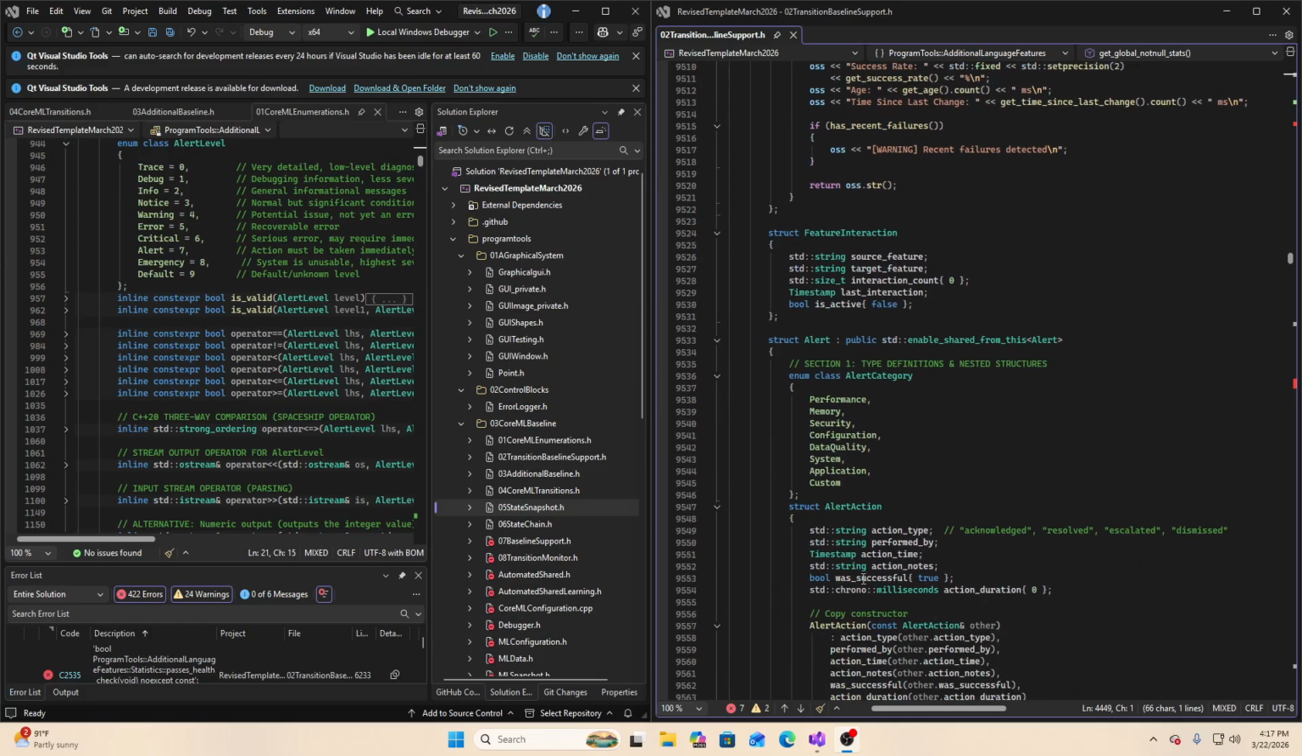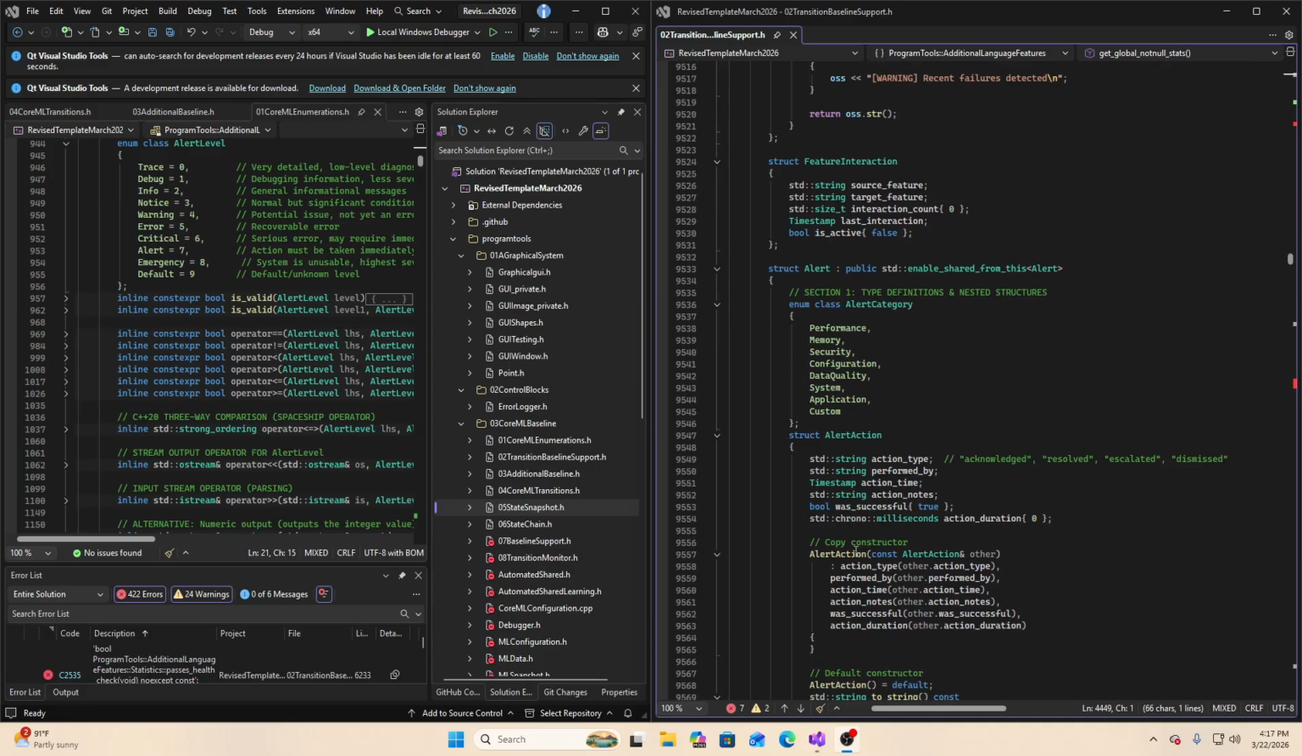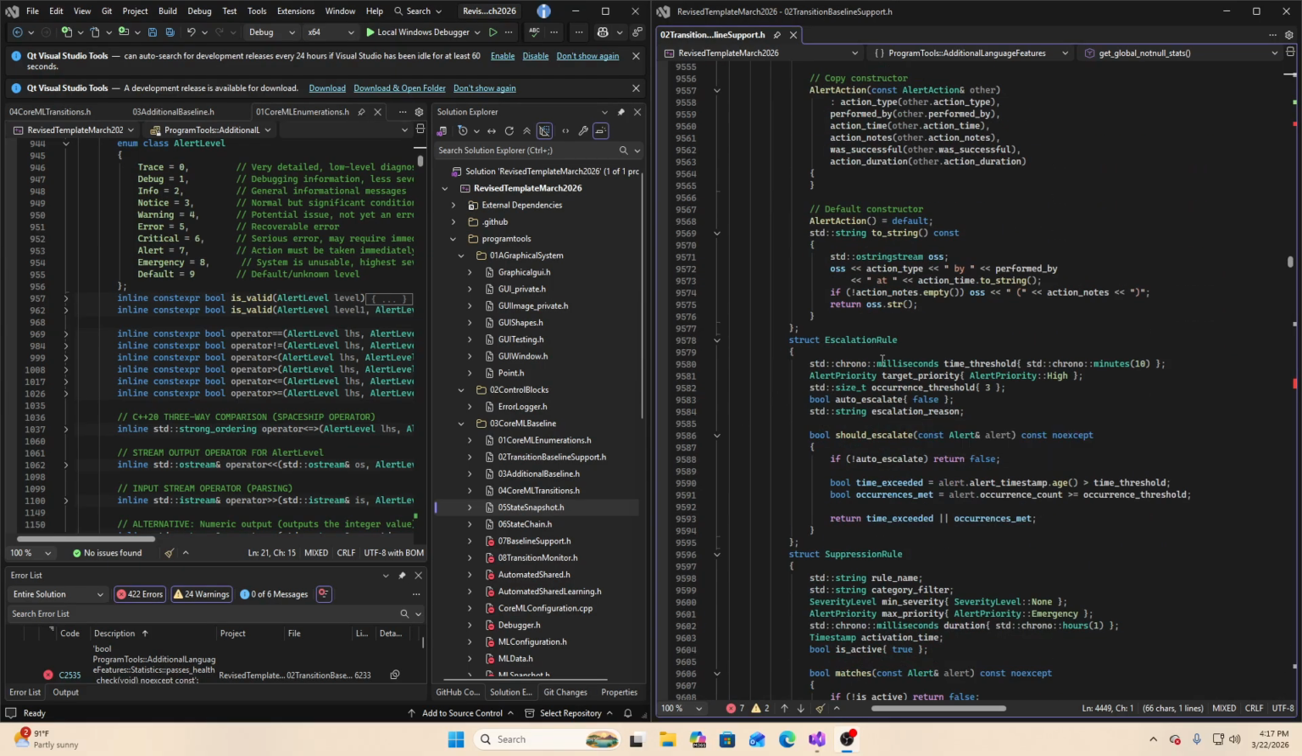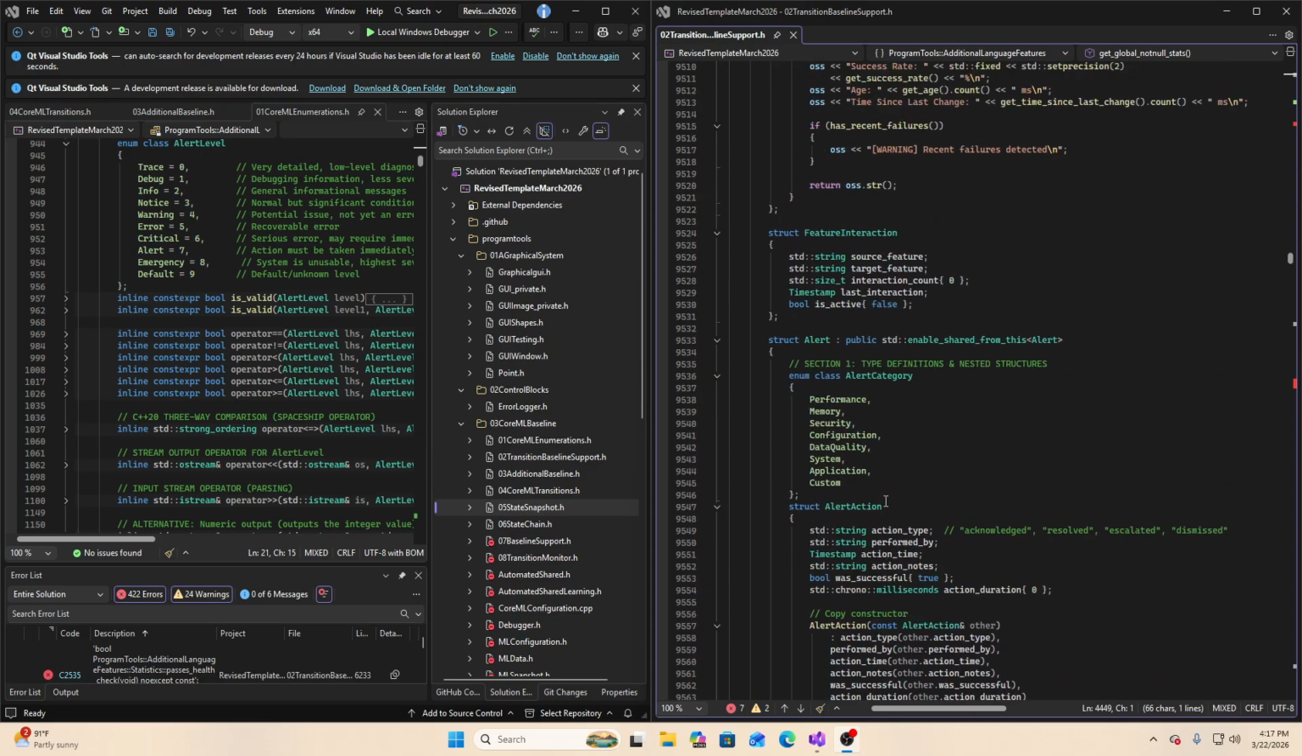So you'll notice here there's alert category. That's going to have to get moved over here because for whatever reason, AI decided to just throw a bunch of structs together like this. Look at this: struct alert, enum class alert category, struct alert action, struct escalation rule. All of this stuff should be separate. All of it. And that's what I'm working on right now, separating things out and using them where they need to be used.